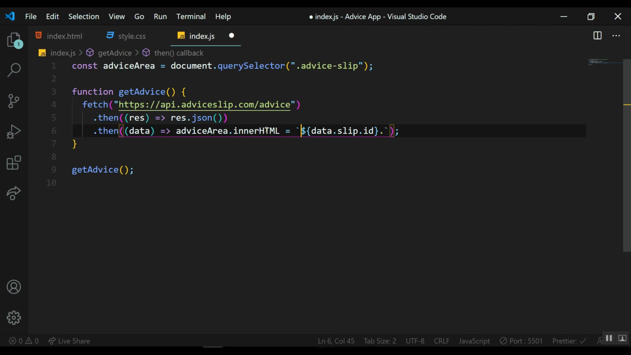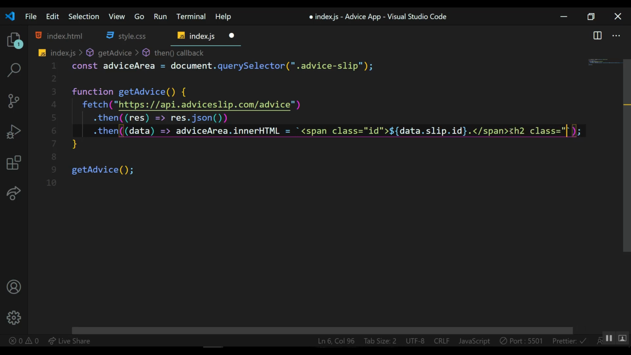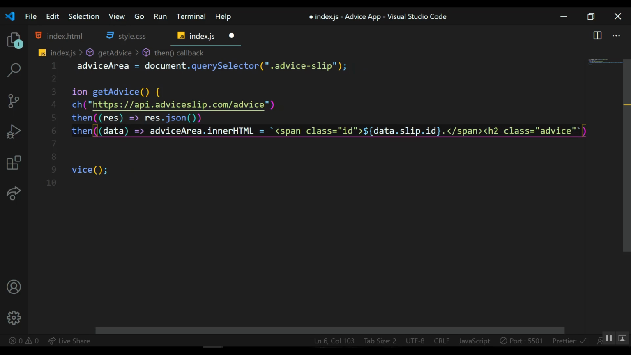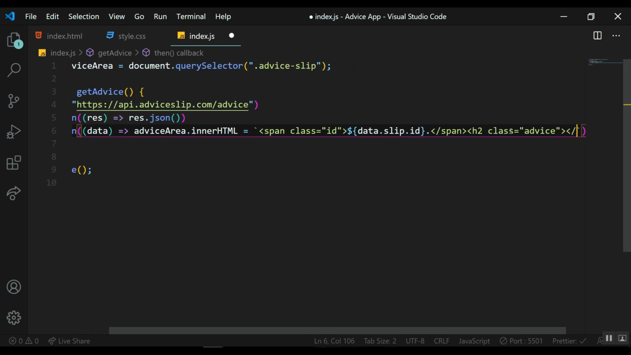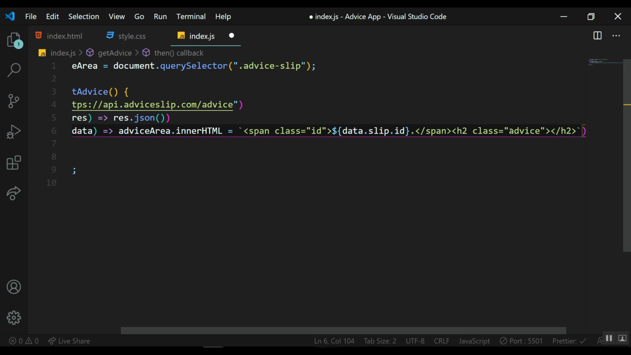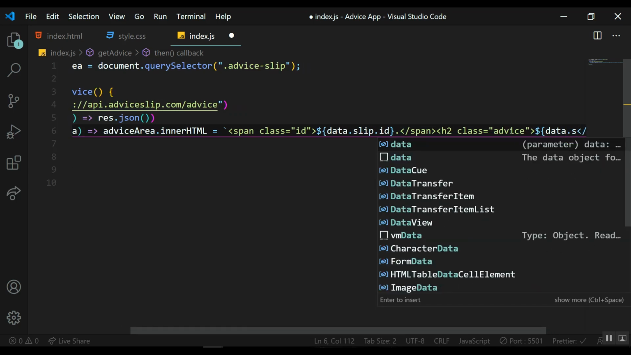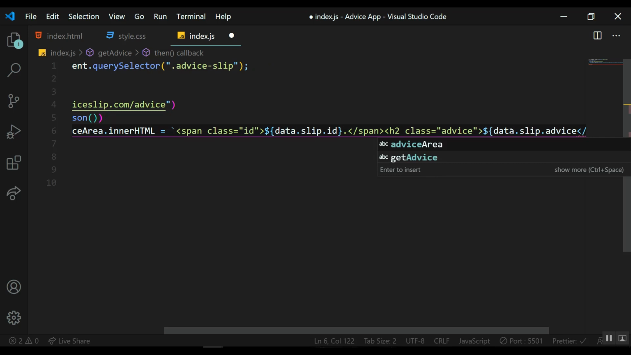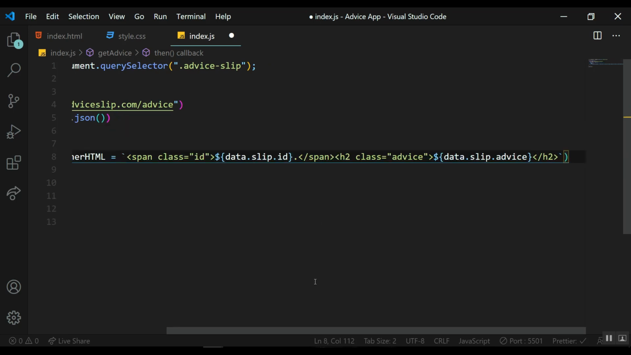For that, I actually want a span tag, span class id, close the span, and copy this code, put it back in here, and I want the H2 with the class advice, close the H2, and go data.slip.advice. Seems perfect. Save that.